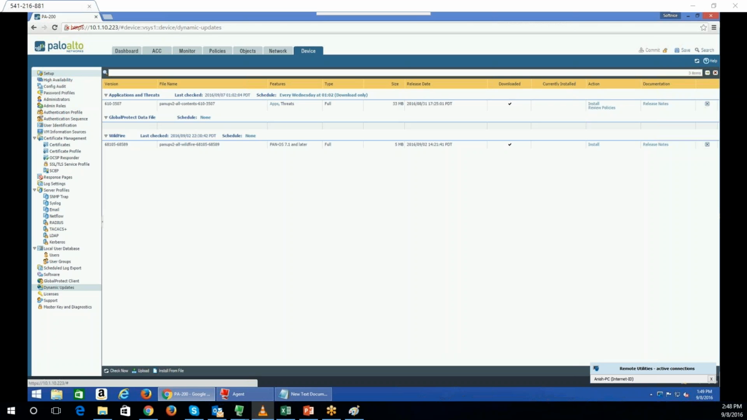Nimish. It uses decryption to see inside the encrypted traffic. Right, encrypted traffic. So, what's the difference between decoder and decryption?